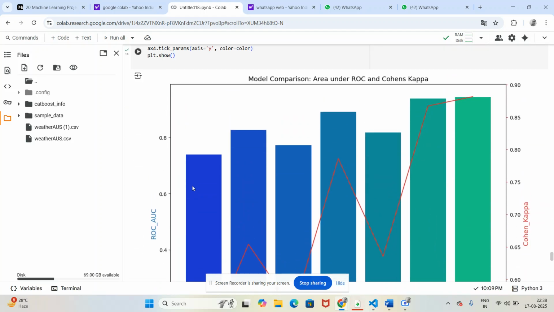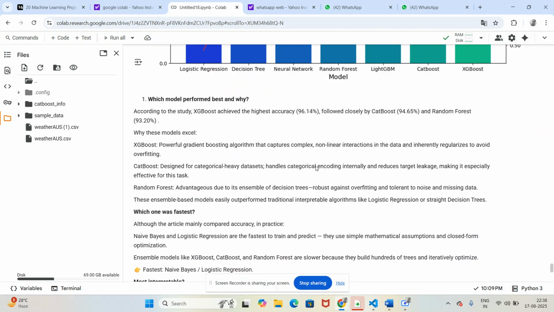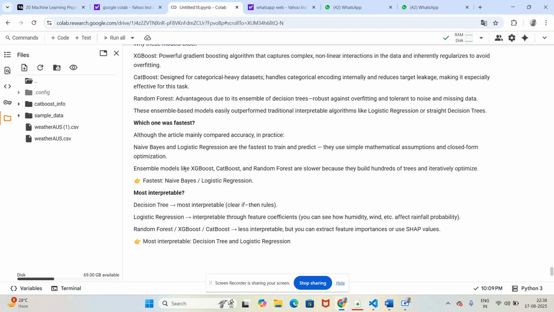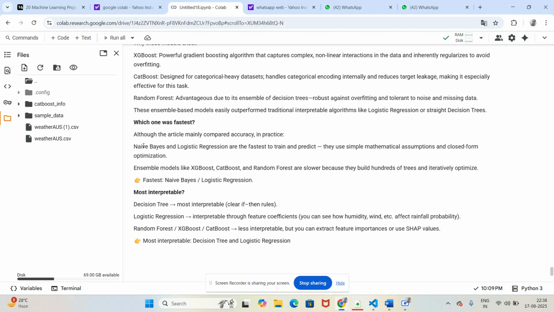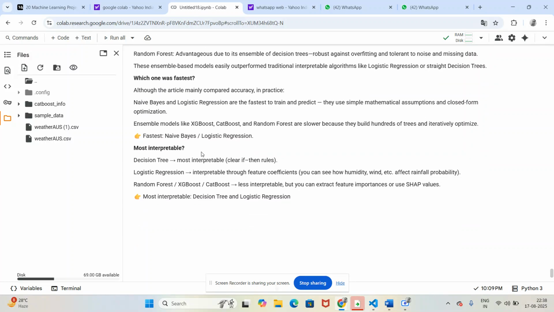Here I have also done a brief model comparison of the area under the ROC and Cohen's kappa. So according to this detailed study, I have understood that XGBoost achieved the highest accuracy, followed closely by CatBoost and Random Forest. And which one was fastest? Naive Bayes and logistic regression are the fastest to train and predict, as they use simple mathematical assumptions and closed-form optimization. Decision tree is the most interpretable and clear.